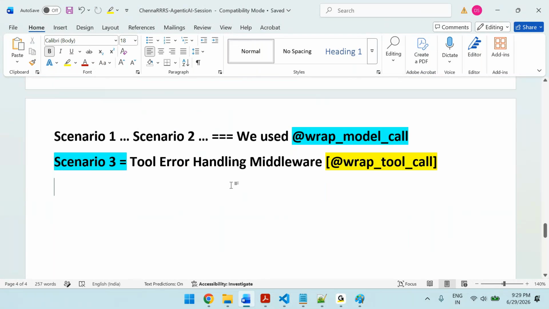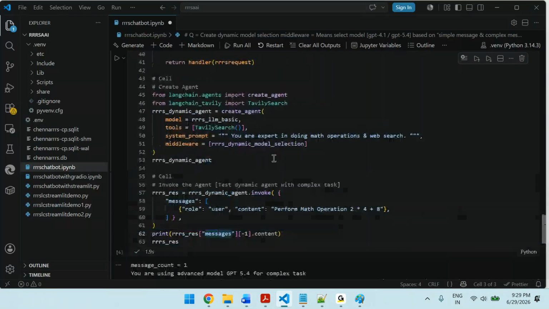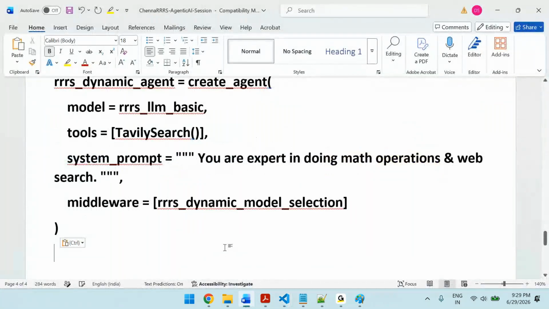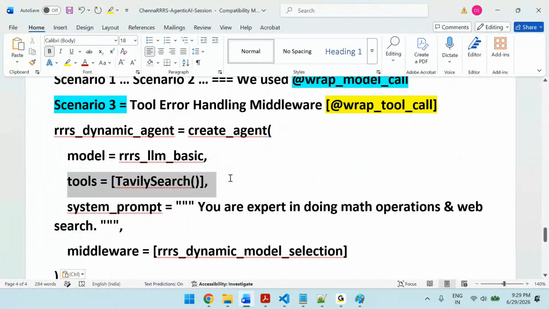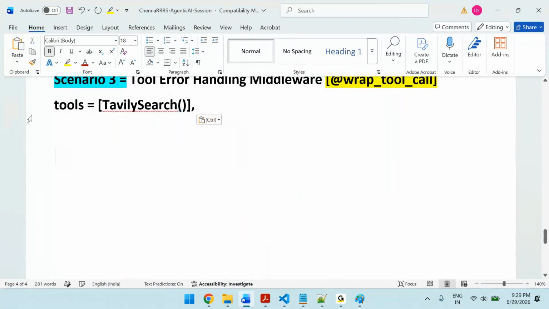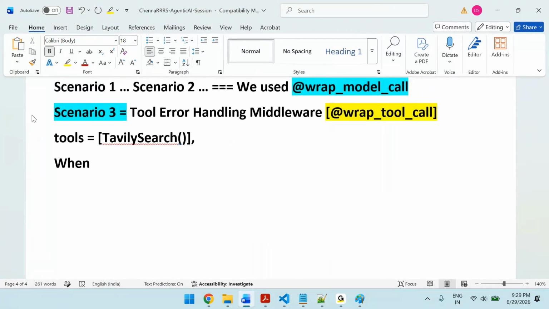For that, we are taking a scenario of tool error handling. What is the meaning of tool error handling? Now, if you see the current execution, this is how we have the agent creation. The scenario two agent execution is like this. So here we are using the tools, which means the agent internally executes the tools. So this is the scenario.